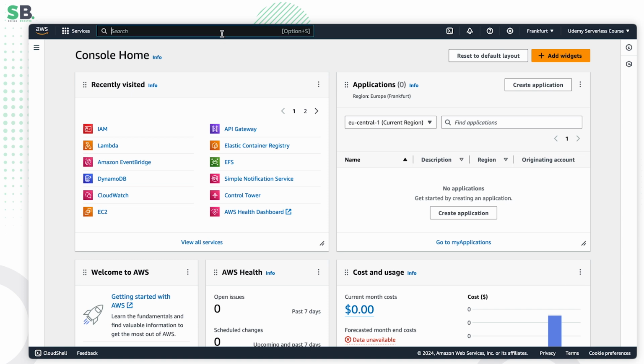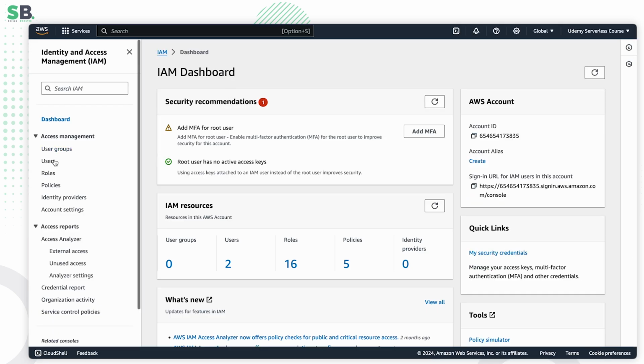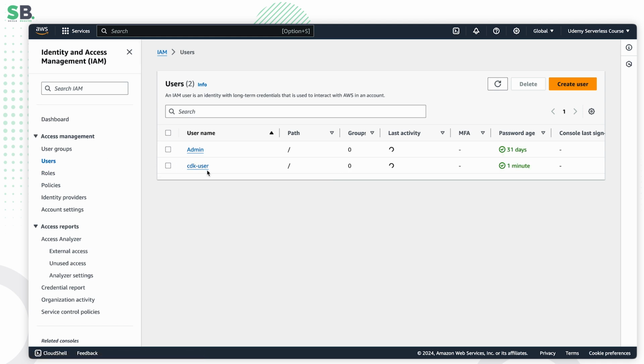So now let's go to our IAM dashboard again, to users, and we have now our CDK user. So now we have a user, but we need to create security tokens, security keys, to be able to use that user with CDK.